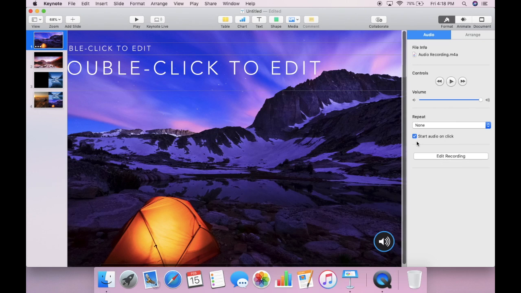You will also notice the Start Audio On Click option. When this option is selected, your audio will not automatically begin when you go to this slide. For a video, you will want this option unchecked. Once you have completed these steps, you will want to repeat them for each slide that you want narrated.